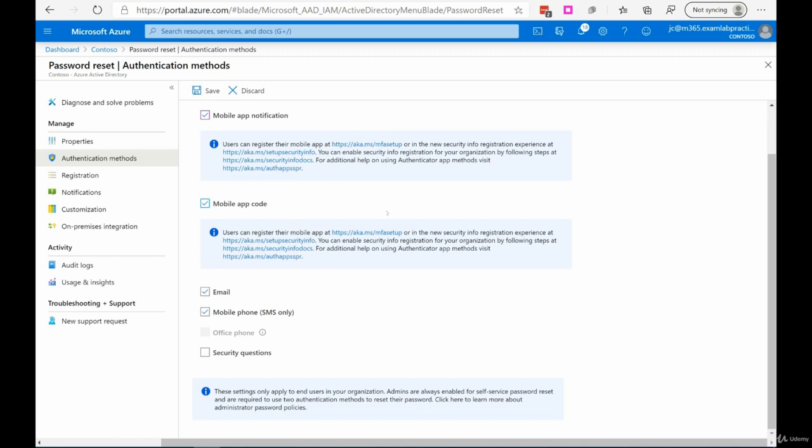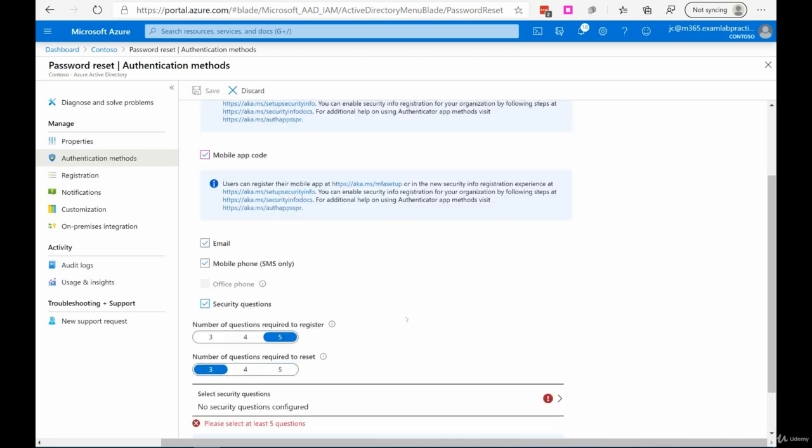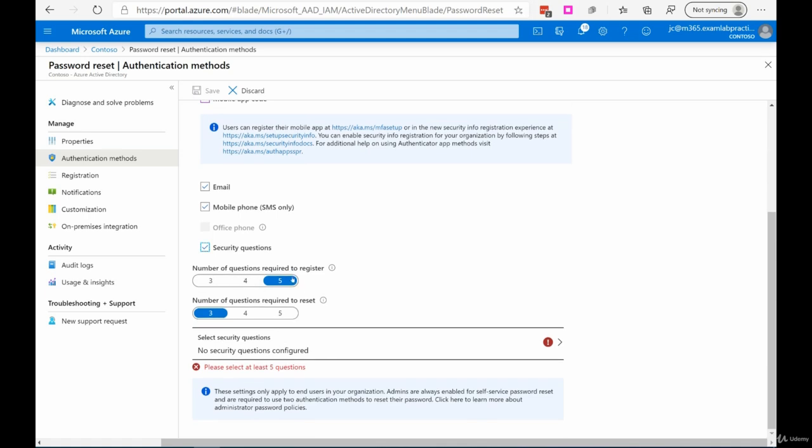Now, another thing that I like is the security questions option as well. And this again is sort of what we're used to in a lot of our websites. If I select security questions, I've got number of questions required to register. So I could require 3 to 5. Okay, I'm going to do 3. Number of questions required to reset. Okay, so they have to register, you have to have 3. Okay, probably not going to want to only require them to do 3 and then have the reset set to 5, right? So we're going to select that. We could up this number if we wanted to, okay?